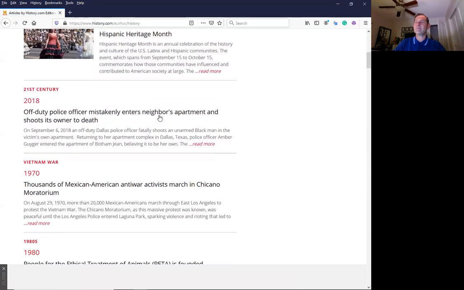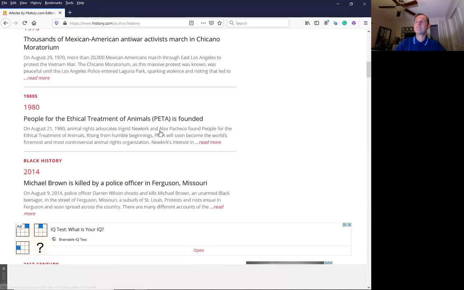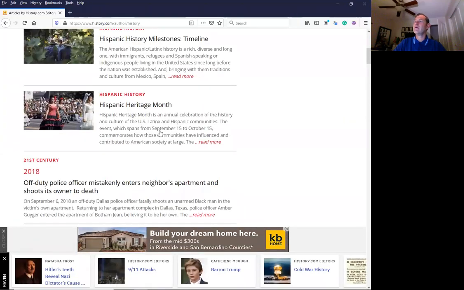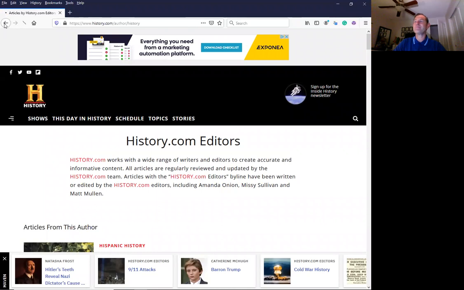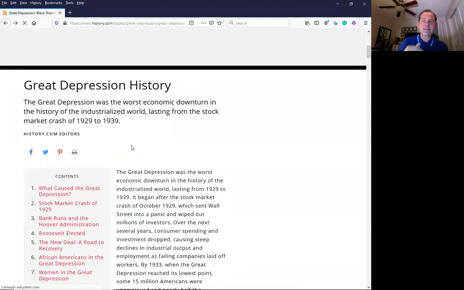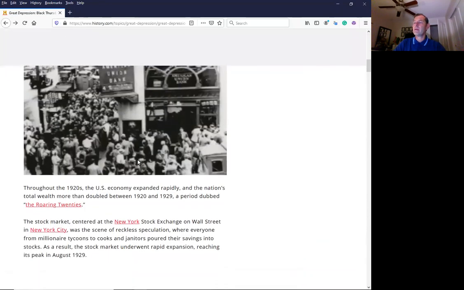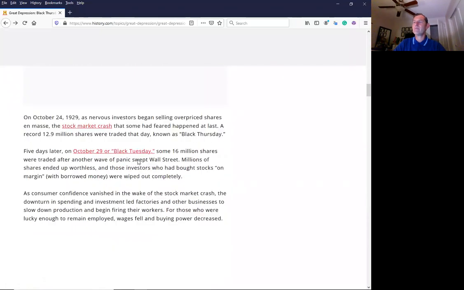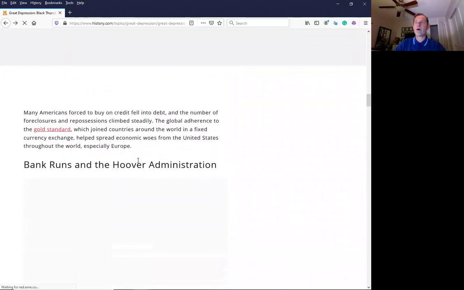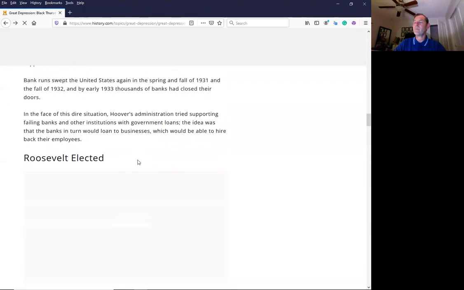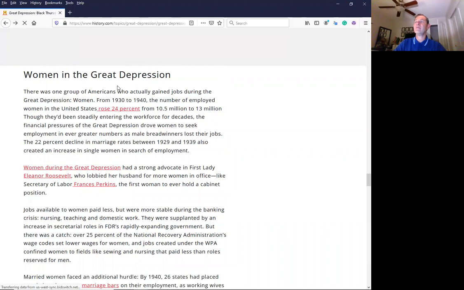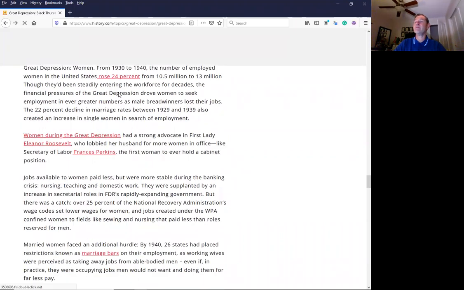And then it's giving me some other articles for history.com editors. So I'm going to guess that this is an okay article. There's nobody particular associated with it. But there are plenty of references here. And so I can probably take this as being probably pretty factual. Oh, this is actually a pretty good article. It seems like it's long at least. And it's talking about things like women in the Great Depression, which I hadn't seen before.